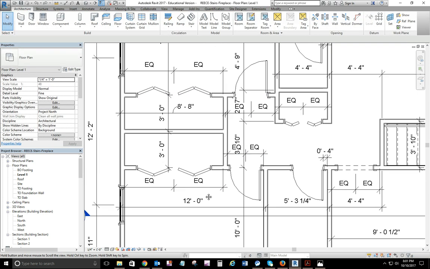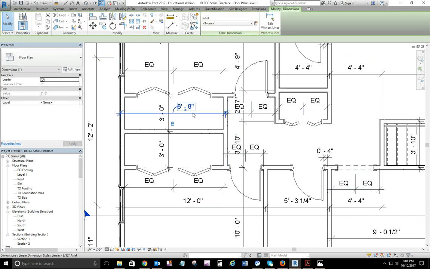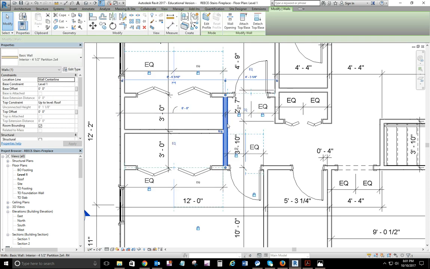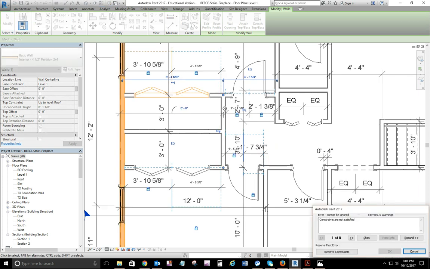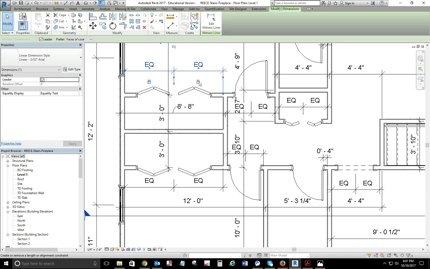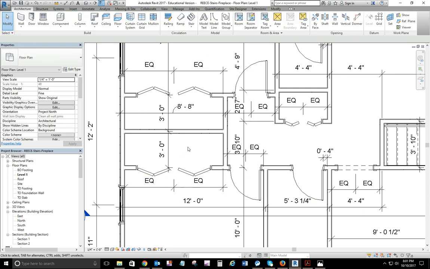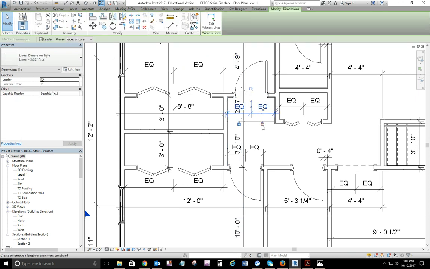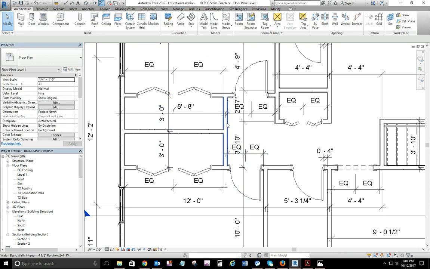Okay, so this wall, we need to move it. So let's make that 8'6". And we get all kinds of constraint errors, cancel. It can be a hassle. Okay, so we'll unlock those, unlock these. Now we should be able to move it.